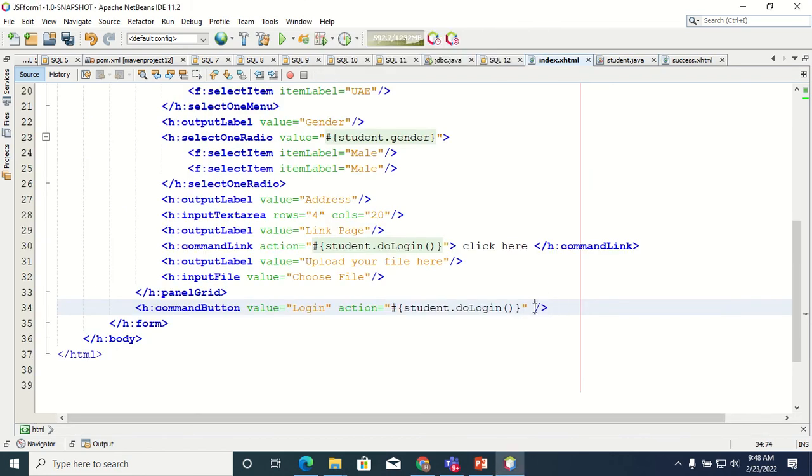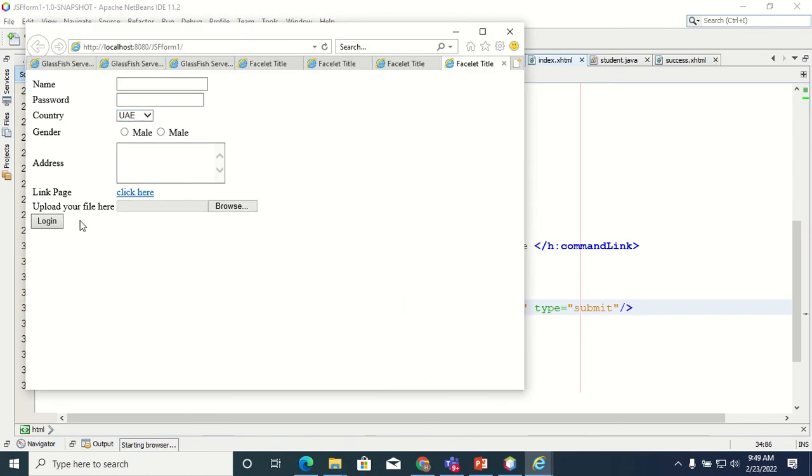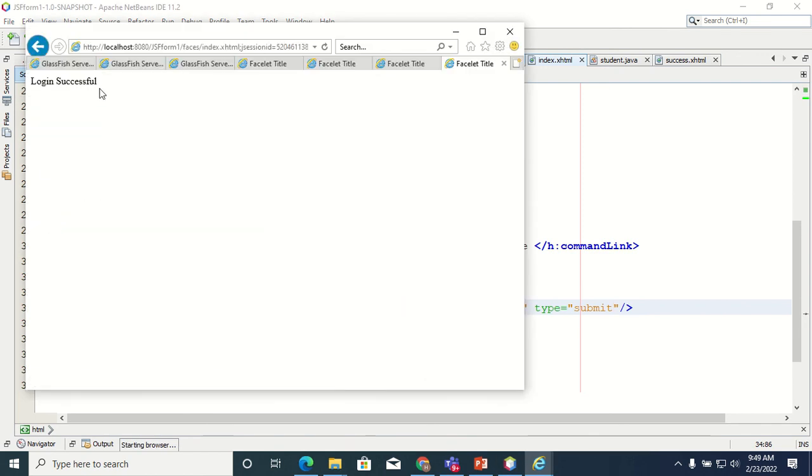Yes, the problem here is we did not specify the type of the button. This is a very important attribute of button. The type should be submit. Now when you run, you see you get the form. When you click login, you can see it goes to the next page, login successful.